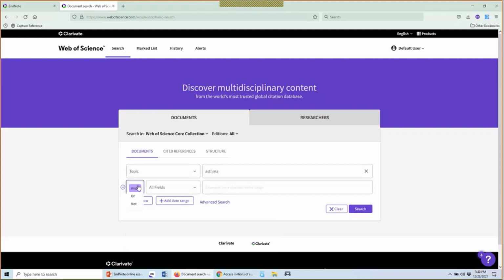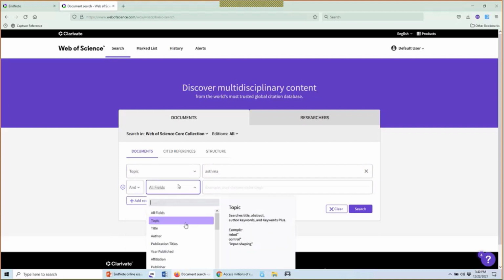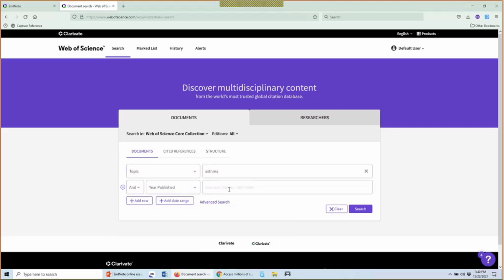We've got those same Boolean operators, and because I want to narrow the scope of my search by limiting my results to a particular year, I'm going to leave "and" selected. And on the second field drop-down, I'm going to be choosing year published. Here I can define a date range, a year range, or I can input an individual year. I think I'll go ahead and just input 2021 here for our example. Go ahead and press search to initiate that search.